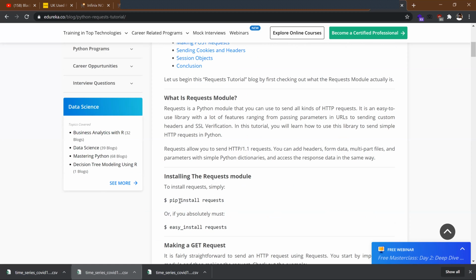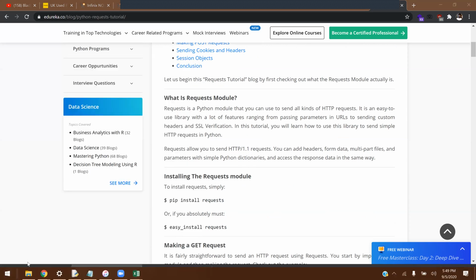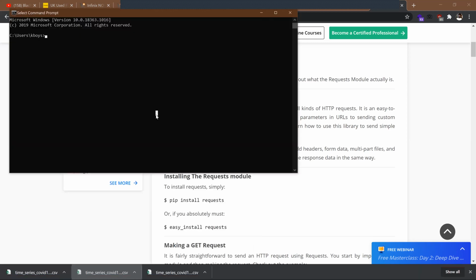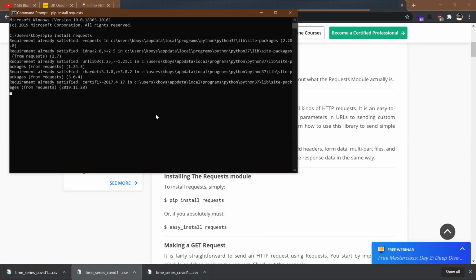Now, to install the request module, the first thing you want to do is pip install requests. Open your command prompt and type pip install requests. Please let's do this on our system. You should see it do all of this stuff and say it is ready. Let's do this real quick.